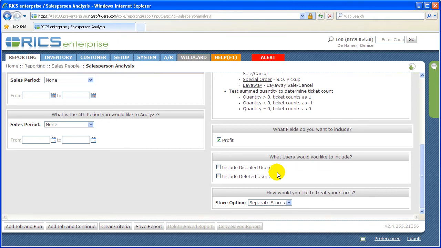And then there's how would you like to treat your stores, whether it's separate stores or combined stores. If you have single stores, you're always going to do separate. Even if you have multiple stores, you can do separate stores and it'll list store 1 out first, then store 2, store 3, etc. Or if you want to combine stores, it'll put all your stores together on the report.